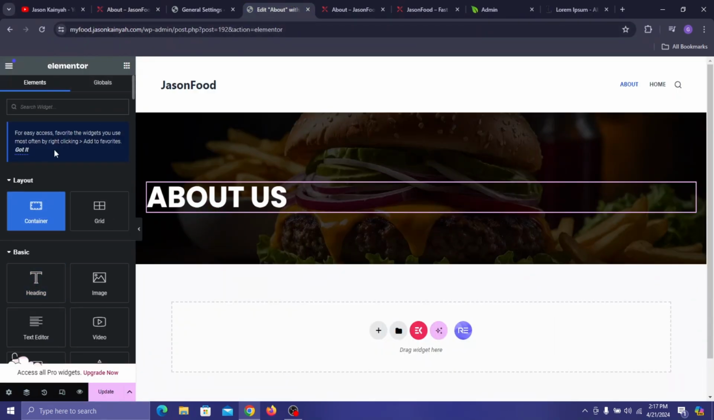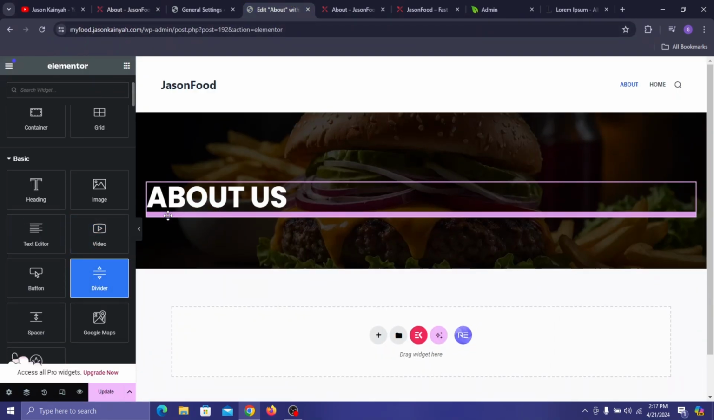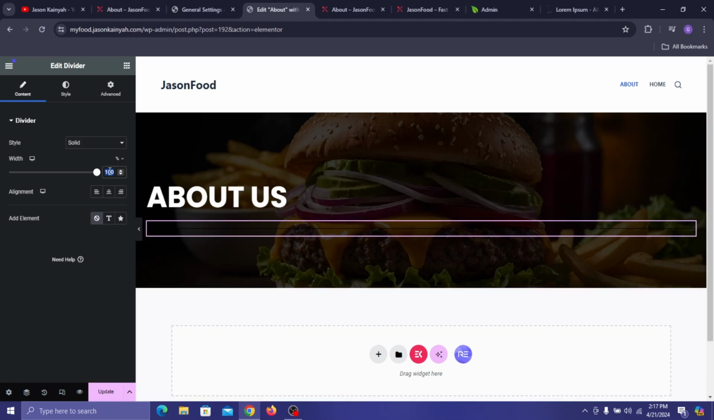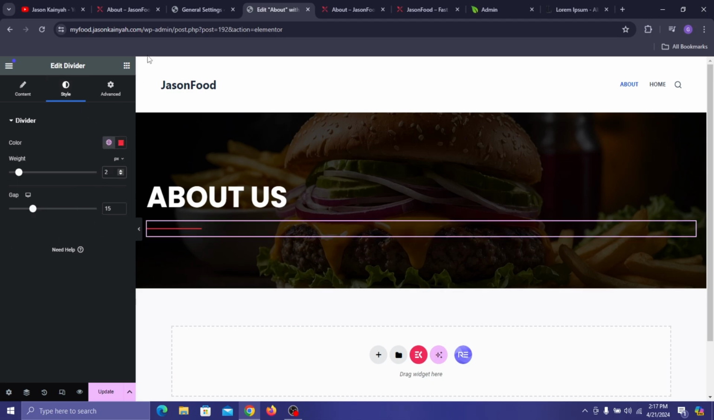So we'll go back here, then we'll drag in a divider below this, then we'll change the width of the divider to like maybe 10. Okay, then we'll go to style, the color, we'll select our pinkish red, and we'll change the weight to about 2. We have our divider ready to go.